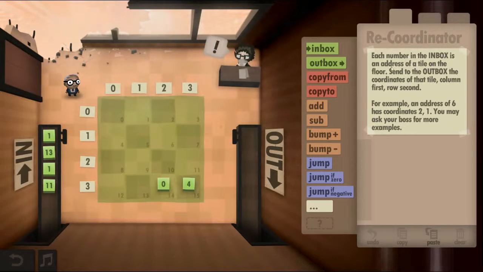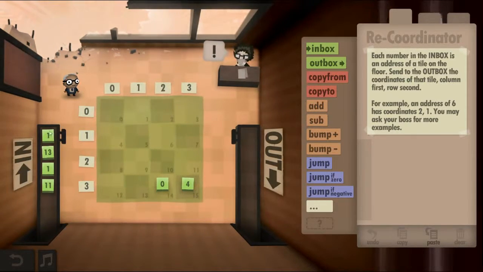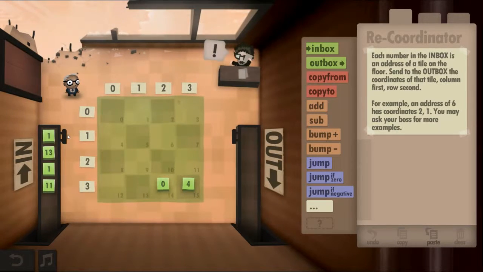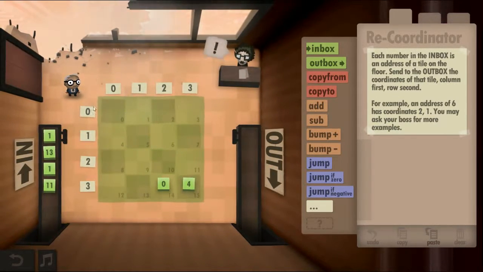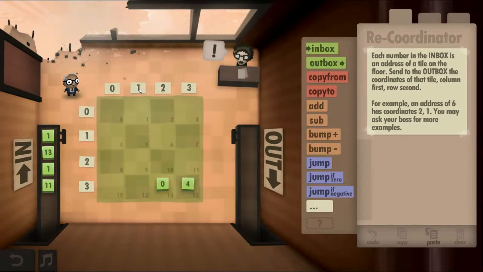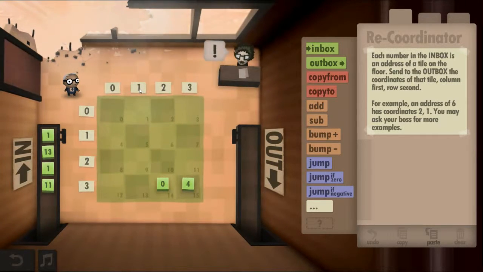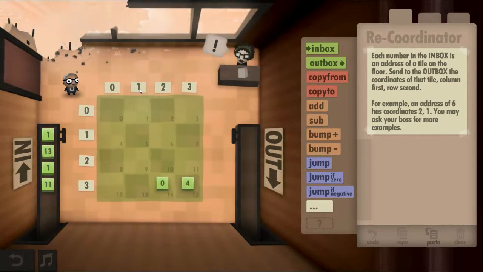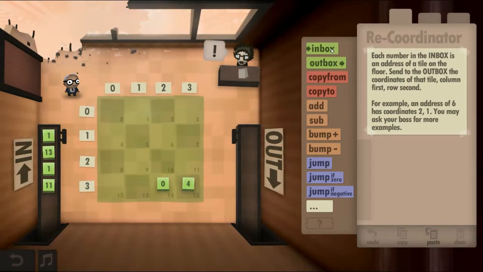For each number in the inbox is an address on a tile on the floor. Send it to the outbox. What this is saying is that this represents this number 1 here. And so we want to find column and then row. So it's in column 0, row 1, right? Let's do this.